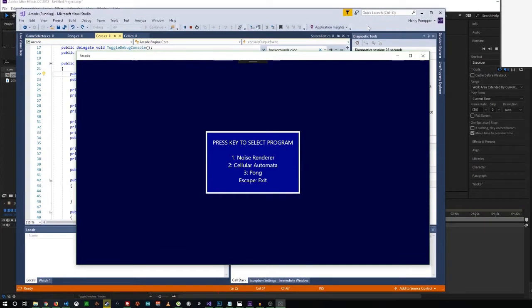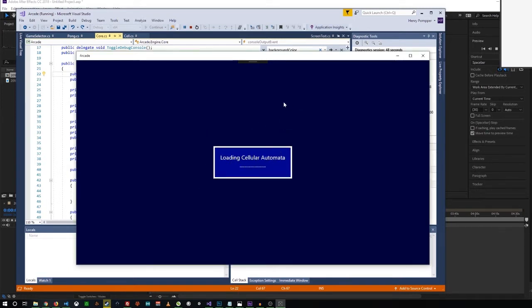The next program that I wrote for this engine that I made is an implementation of Conway's Game of Life. If you're not familiar with Conway's Game of Life, I am providing a link to the Wikipedia article I worked from. The game consists of 4 simple rules. So I'm going to go ahead and start it, and then I'll explain those rules as we go. So Cellular Automata is starting.